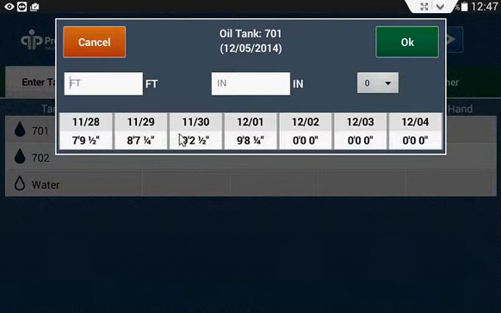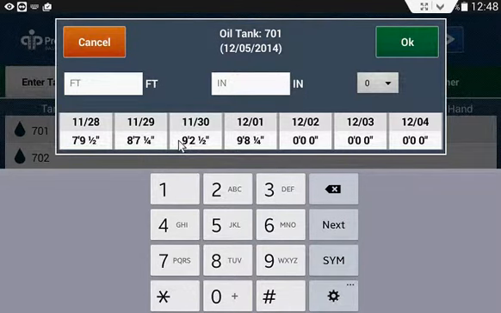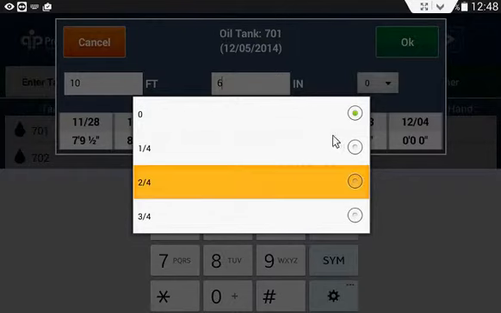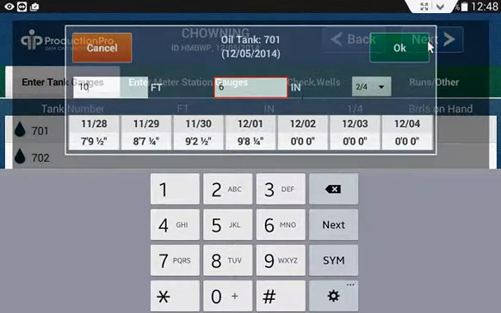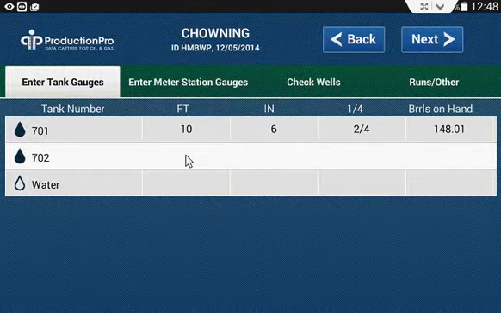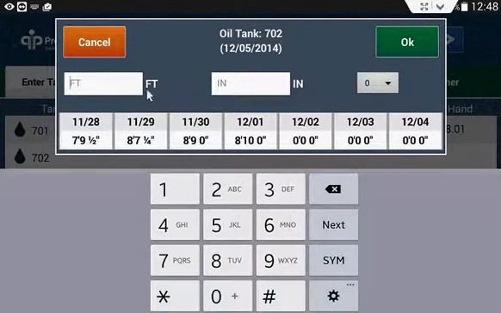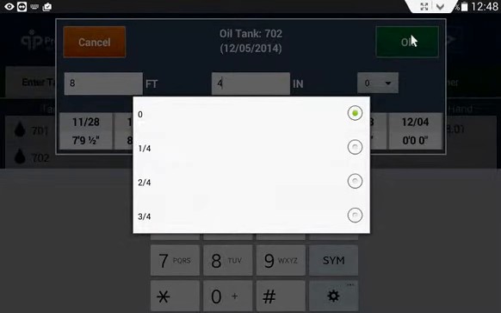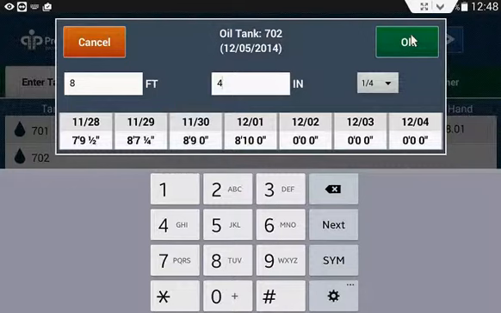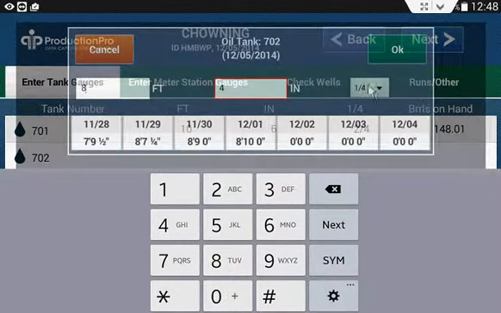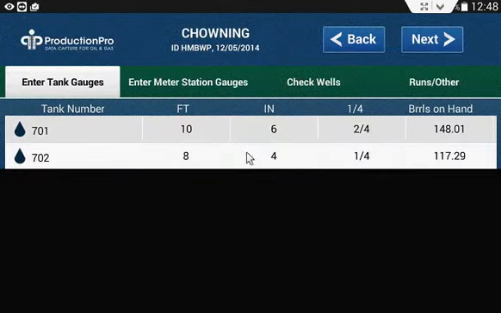I click on a line, Enter gauges, for example 10 feet 8 inches and 2 quarters. Then I click OK and go to the next tank, and now I enter gauges for it, for example 8 feet 4 inches and 1 quarter. Then click OK, and this gauge will also appear in the table here.